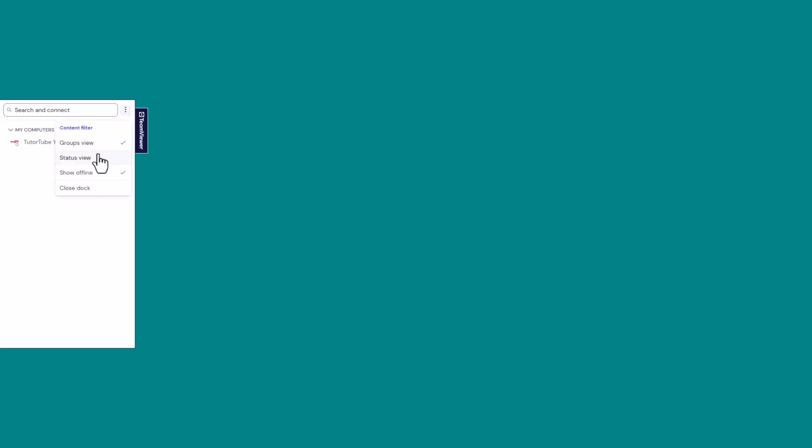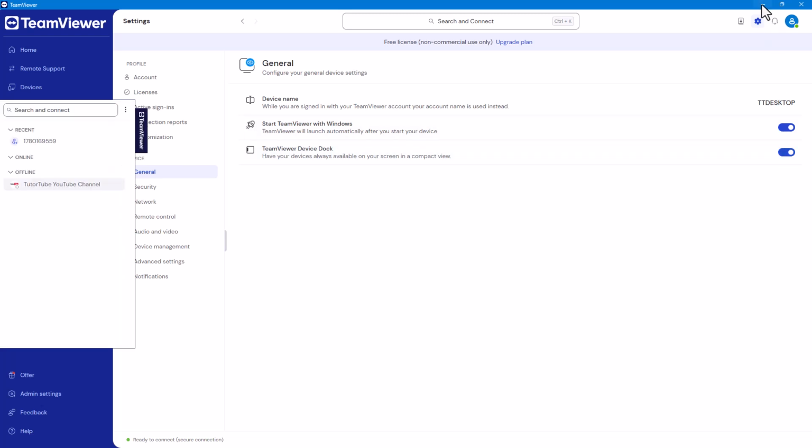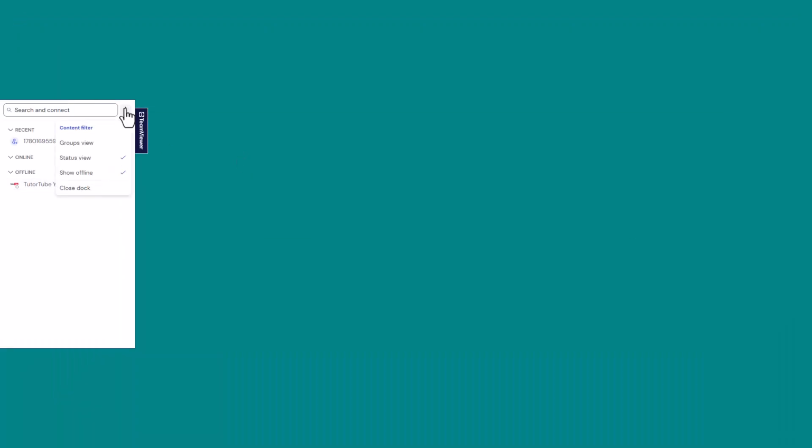So you can go ahead and enable and disable the group view. You can enable and disable the status. You can close the group altogether if you want as well, just like that. But you can actually go ahead and open it up again and simply enable it back right here to have access to the dock again.